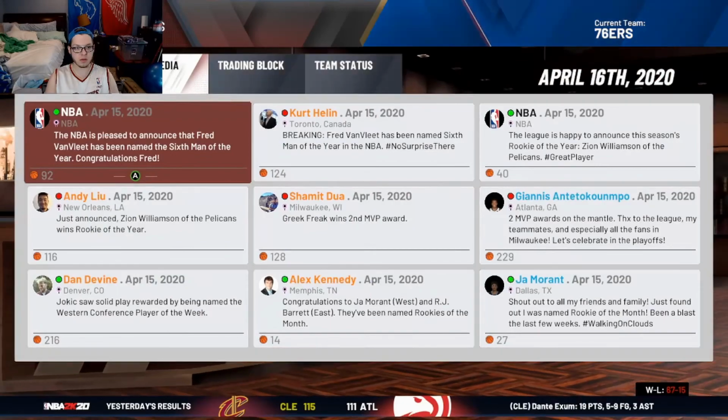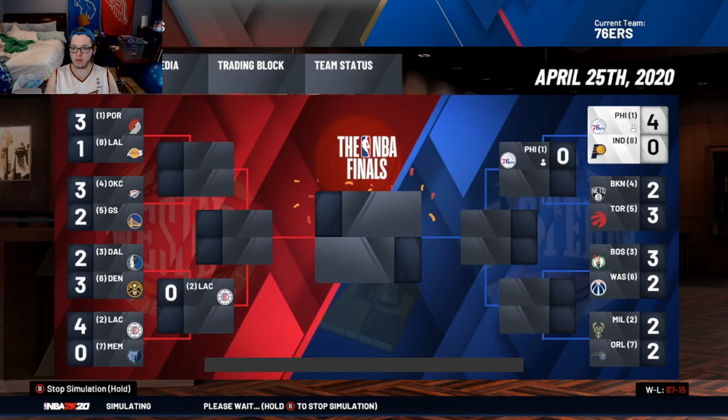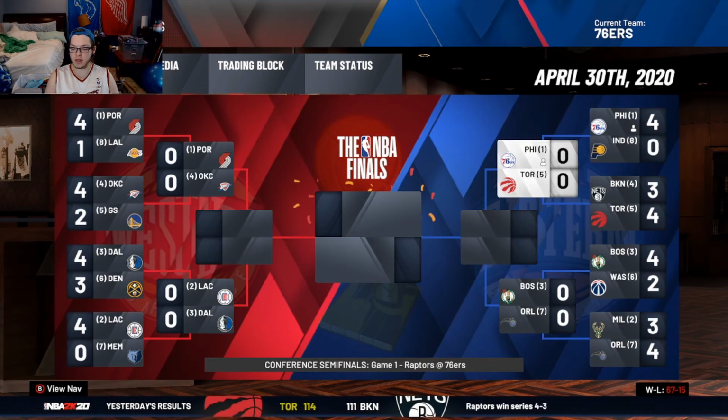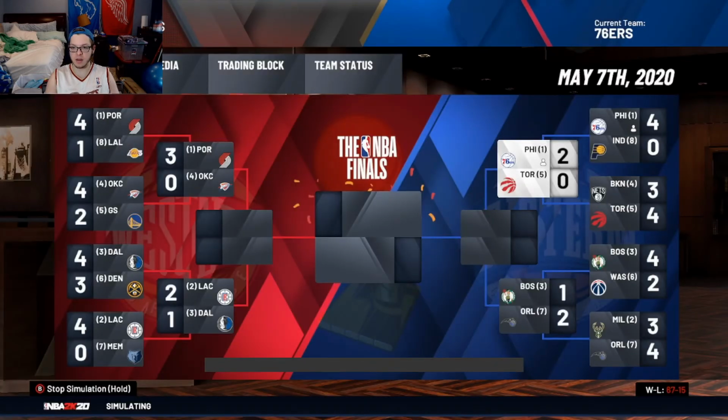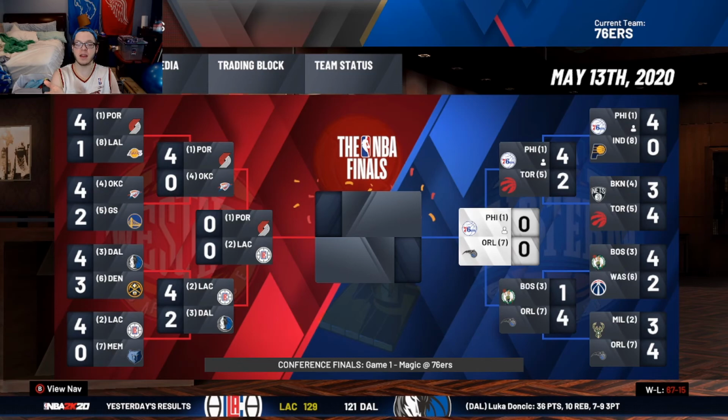So if we don't make it to the finals, this game is just rigged. Okay. So we're going to simulate this round. 3-0, 4-0. Easy. We're against Toronto. I believe it was Toronto last time. Milwaukee lost in the first round this time. But we didn't get matched up against Milwaukee anyway. We got matched up against Boston last time. This round, oh my gosh. Okay, 4-2. And we're against Orlando this time.